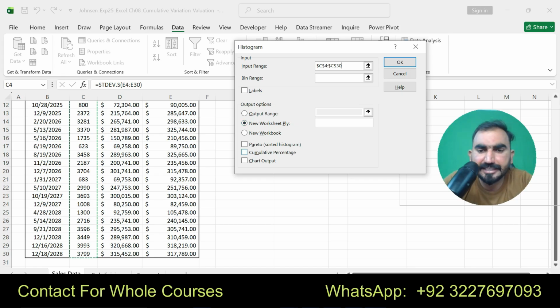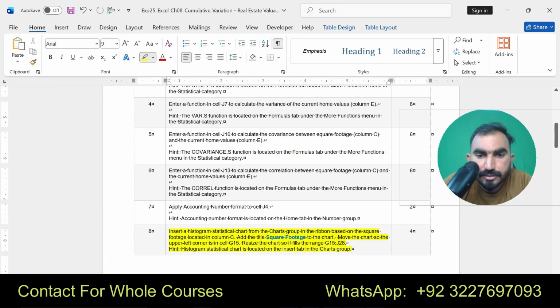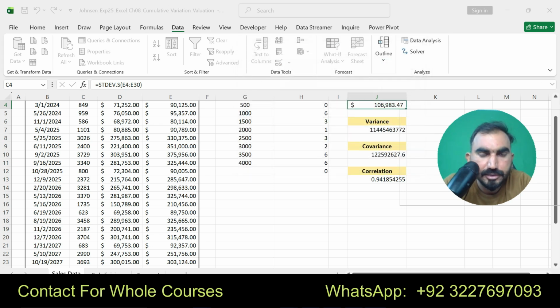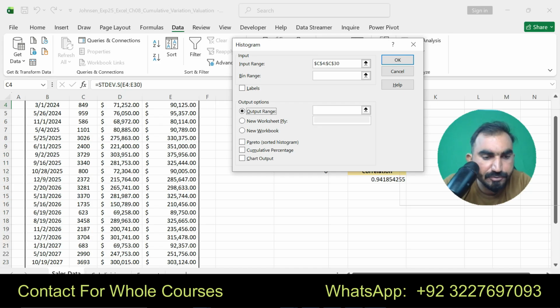Then use the bin range, and I am going to put the bin range for the histogram and the output range. Okay, in G4 let's say I am going to solve this one.